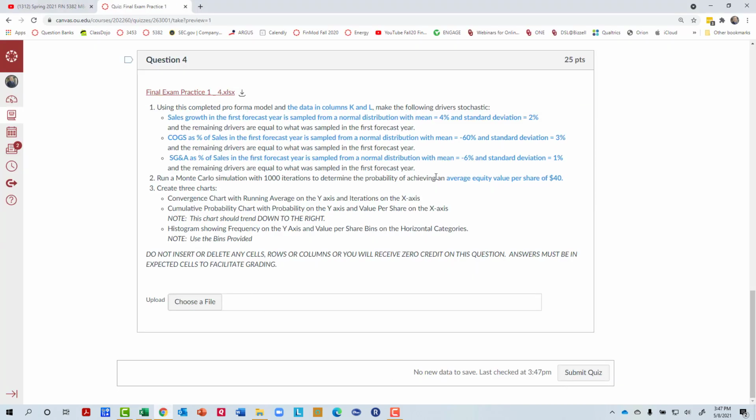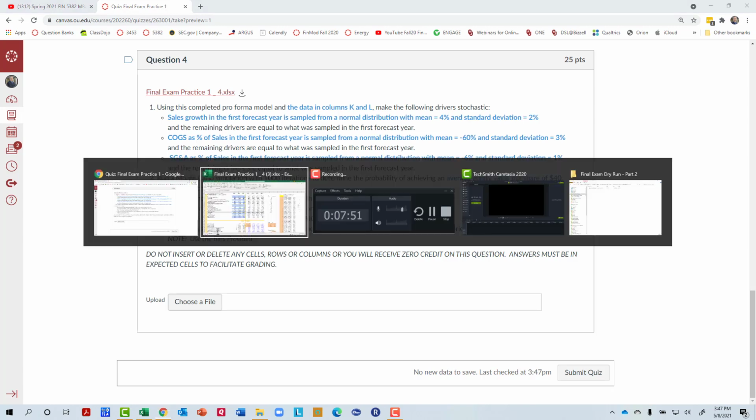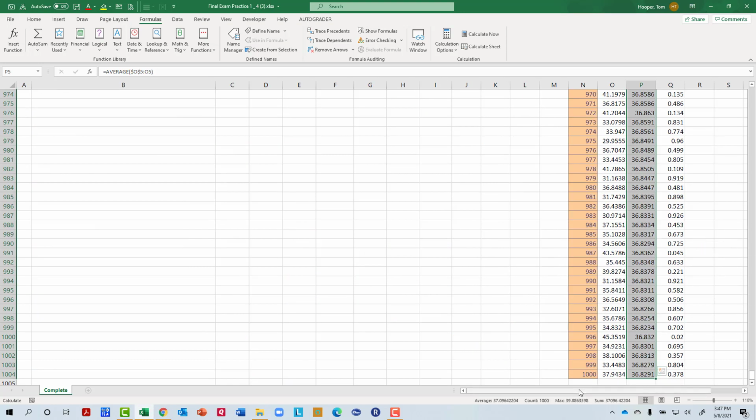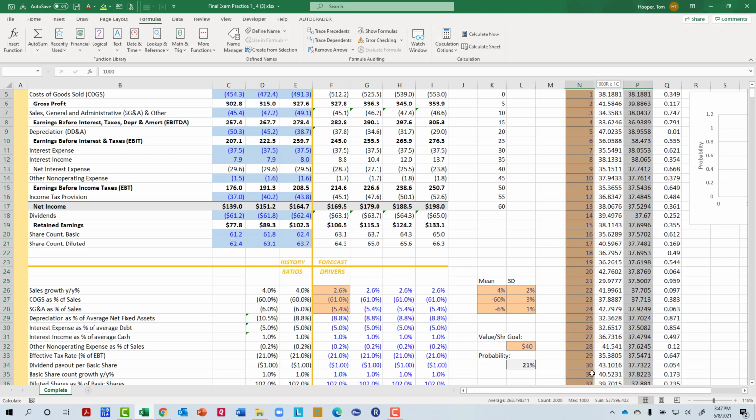Let's see. We ran the Monte Carlo. We determined the probability. Create 3 charts. We did our cumulative probability chart. And we're not asked to do a goal line or a value at risk line, so we don't need to do that. But we do need to do a convergence chart and a histogram. So let's do a convergence chart with the running average. And remember, we plot that just against the number of iterations.